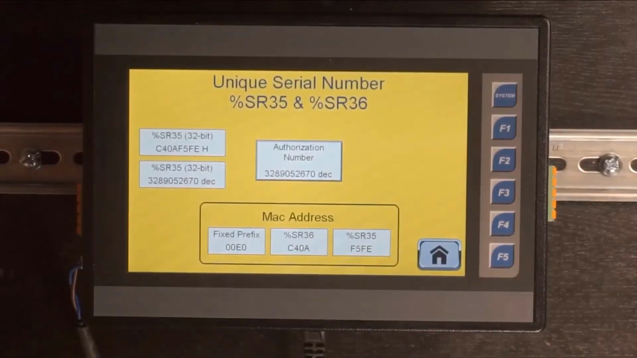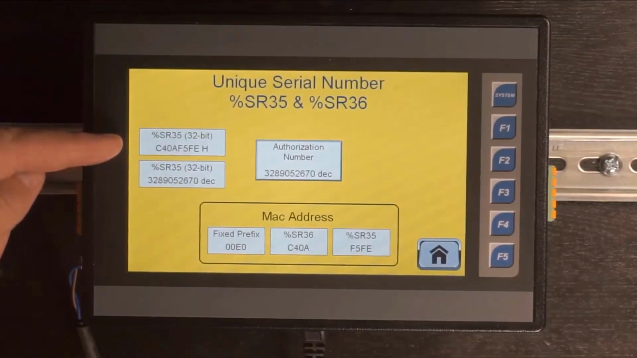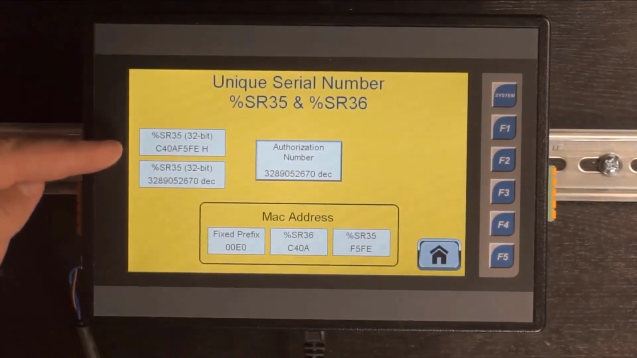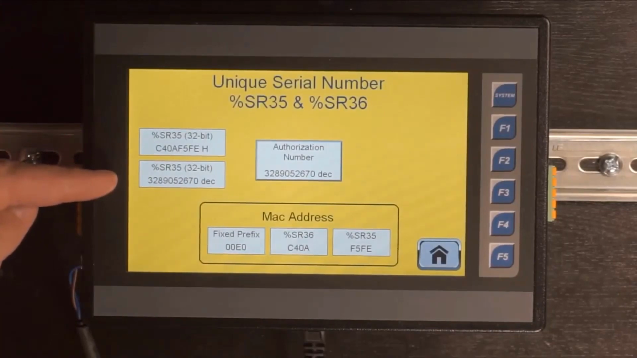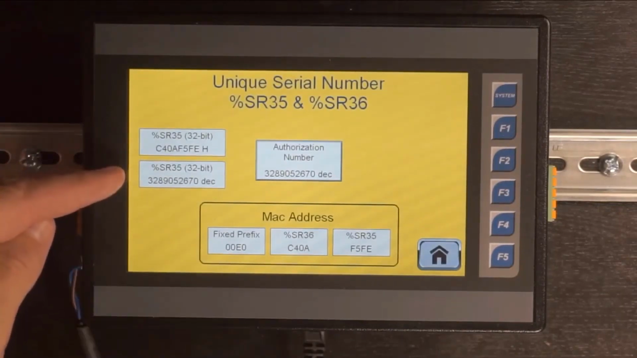Now we'll look at the practical use of %SR35 and 36. First, we observe SR35 as a 32-bit value in both hex and decimal formats. This unique value is specific to this XL7 OCS, ensuring uniqueness for each unit.